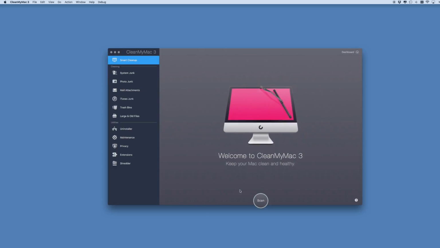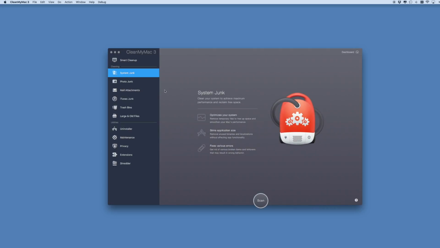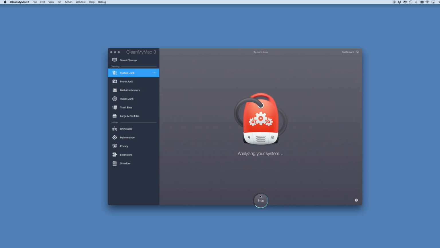Essentially a scan here will run through various options in here either way, but we can look through the system junk. As it says, clean your system to achieve maximum performance and reclaim space. So it's going to optimize your system. It's going to slim application sizes and fix various errors. So again, it'll do a full scan, and simply just click on scan. It's going to start to analyze your system and then generate some results from that, and then allow you to go ahead and clean it.